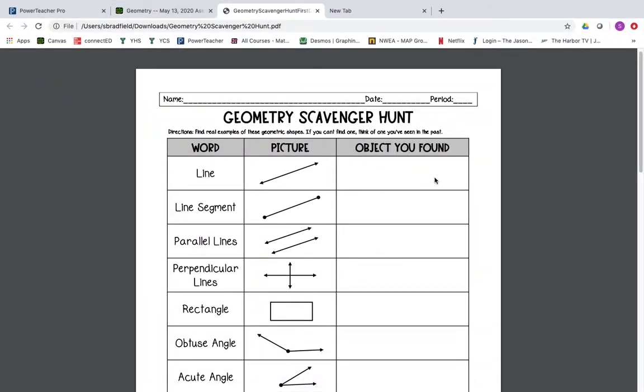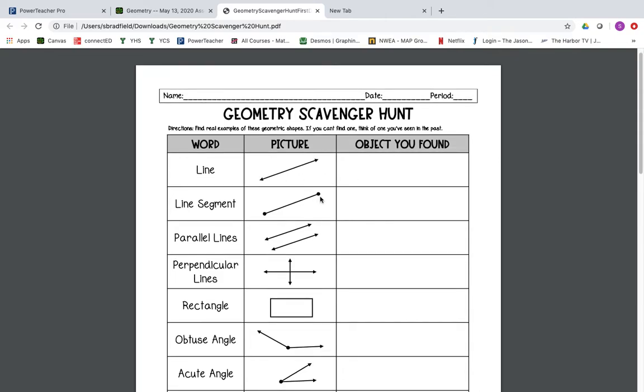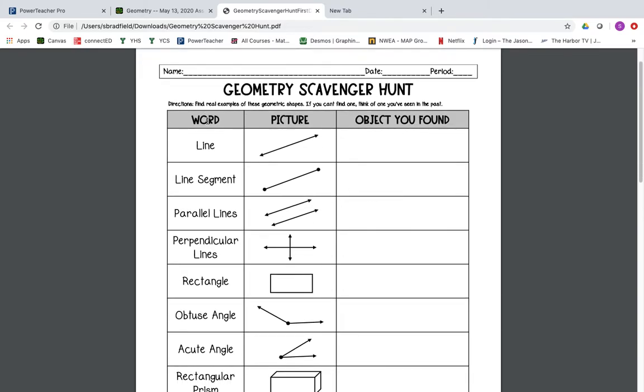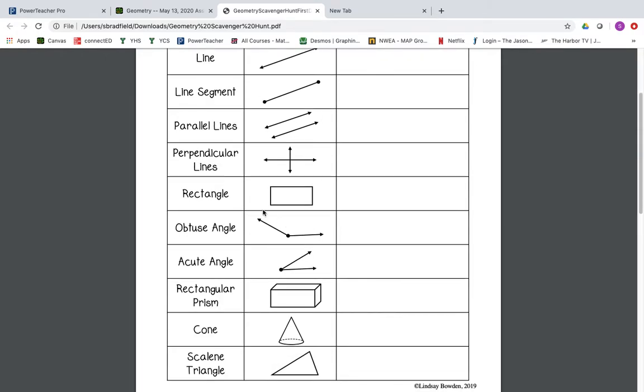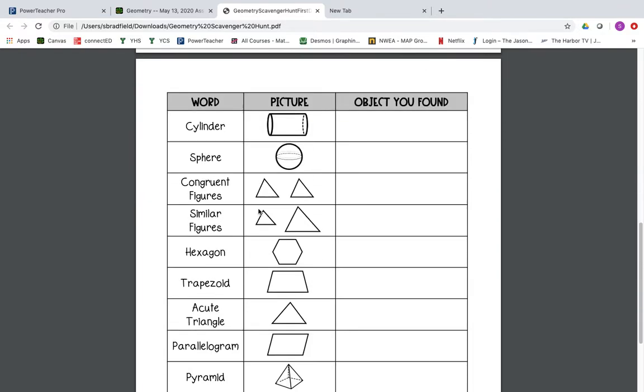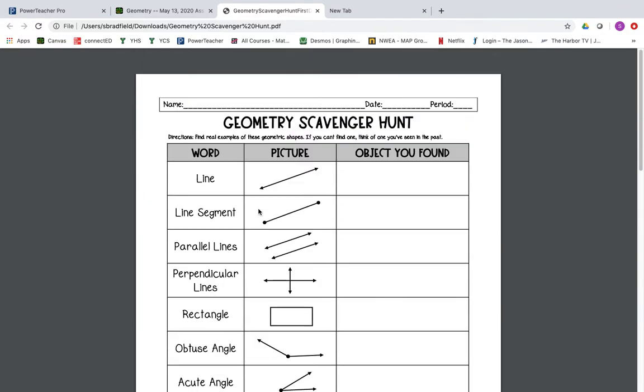Okay guys, I'm going to take you through and show you how to do this geometry scavenger hunt. On the next page, you're going to come to the assignment page and you'll see a link for the geometry scavenger hunt, and you'll see a word list, and some pictures of what those things look like, which you should know already, but this is just a little tip. This is just a list. You're not going to enter anything on this. I can see that the first thing is a line, and you can see what it looks like.